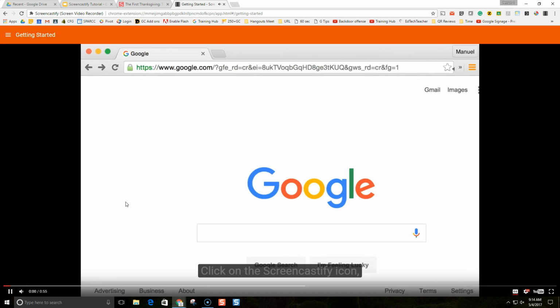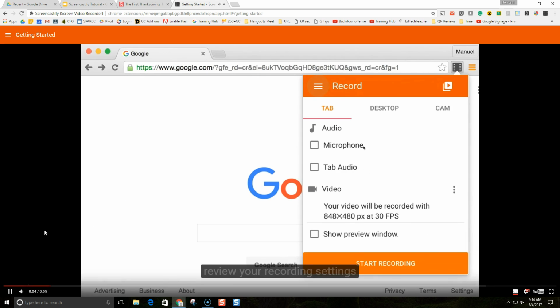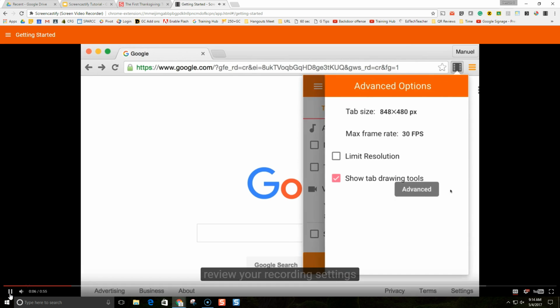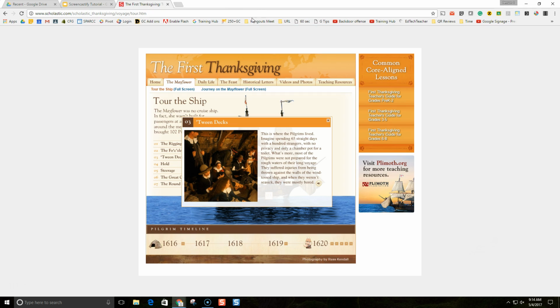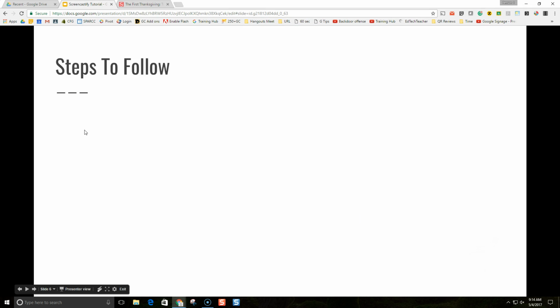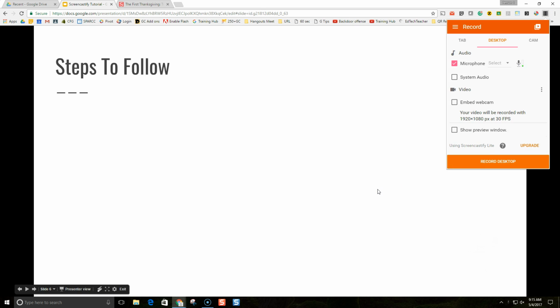Now, what's going on? This video is going to play in the background because I've installed it correctly, and this is Screencastify showing me their tutorial on how it works. I don't need that tab anymore. I'm going to exit out of it. So I have pulled up my slideshow in presenter view. Now I'm ready to record. I'm going to click the Screencastify icon. These are the options I have before I record.